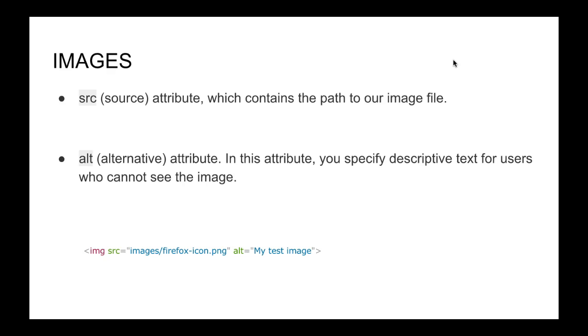Images. The source attribute contains the path to our image file, and there is also the alt attribute. In this attribute, you specify descriptive text for users who cannot see the images.